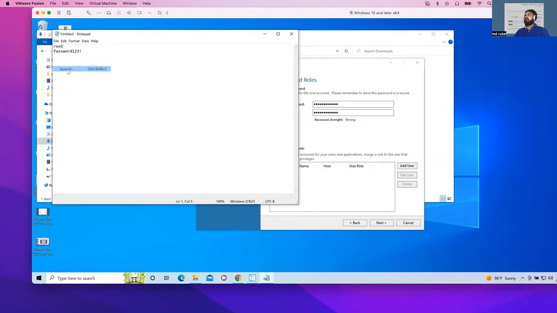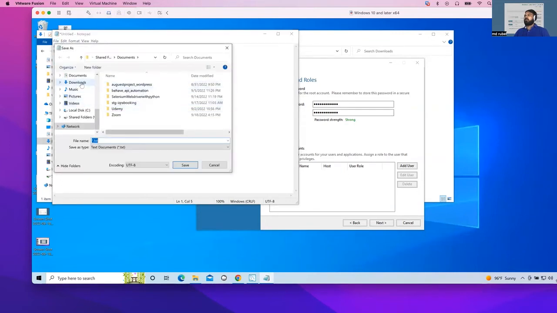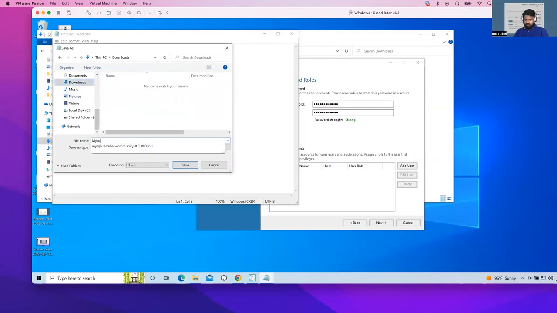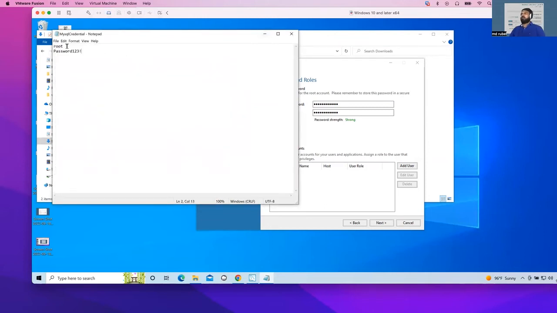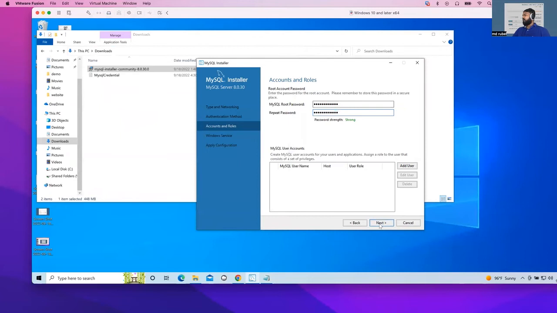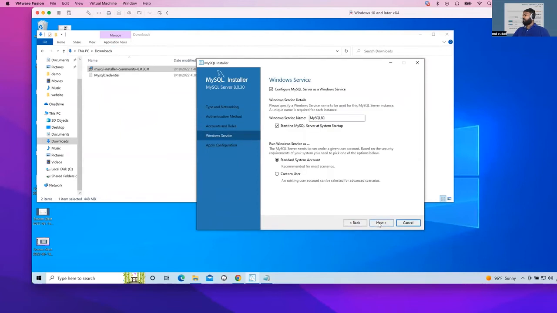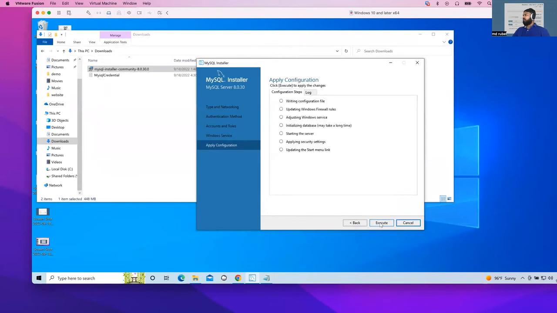So let me save as, and let me save in Downloads as well. And I say MySQL credential. Okay. So it is very, very important you remember this password. If you don't remember, then you have to uninstall MySQL from your computer, then install again. Okay, so let me minimize this and click next. And click next, execute.